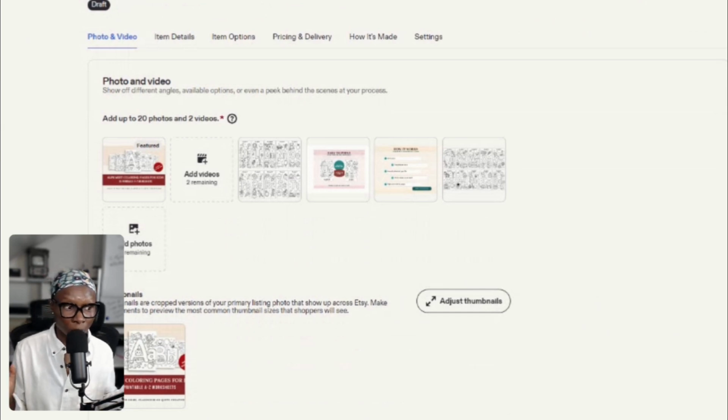That is it. We have just created the alphabet coloring pages. These coloring pages can also be converted to a physical coloring book. You can also sell these as a coloring book, a physical book, without you having to print the physical book.